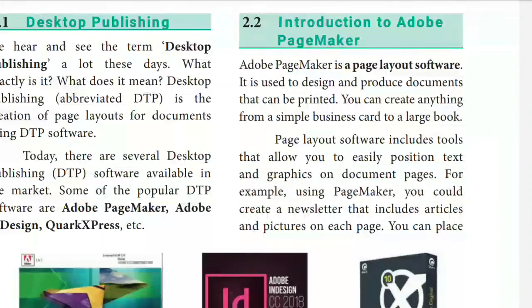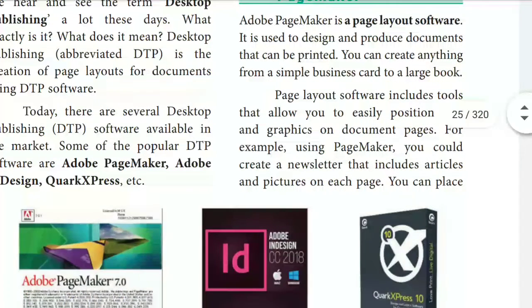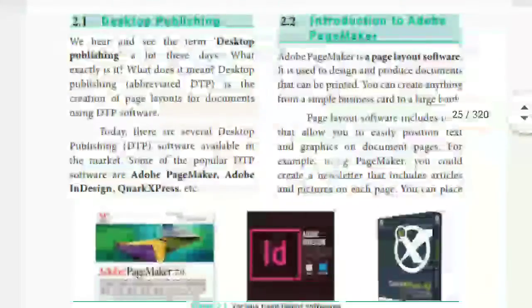It is used to create simple business cards to large pages, which are used to print. Okay, so page layout software includes tools that allow you to easily position graphics on document pages. For example, using PageMaker, you could create a newsletter that includes articles and pictures on each page.